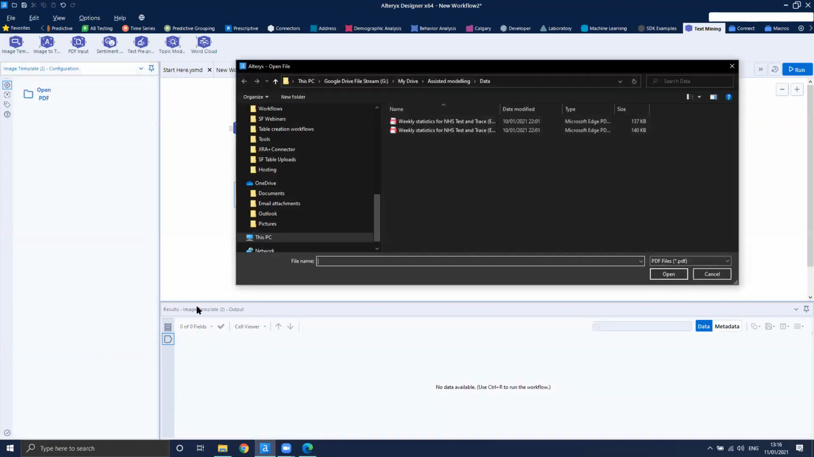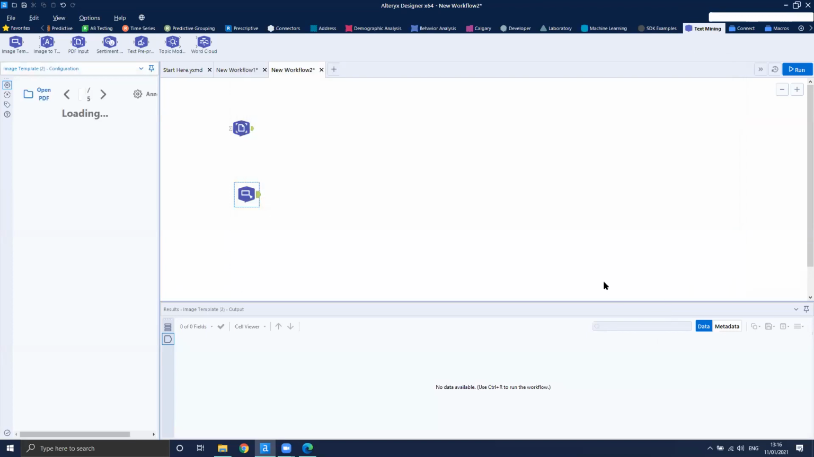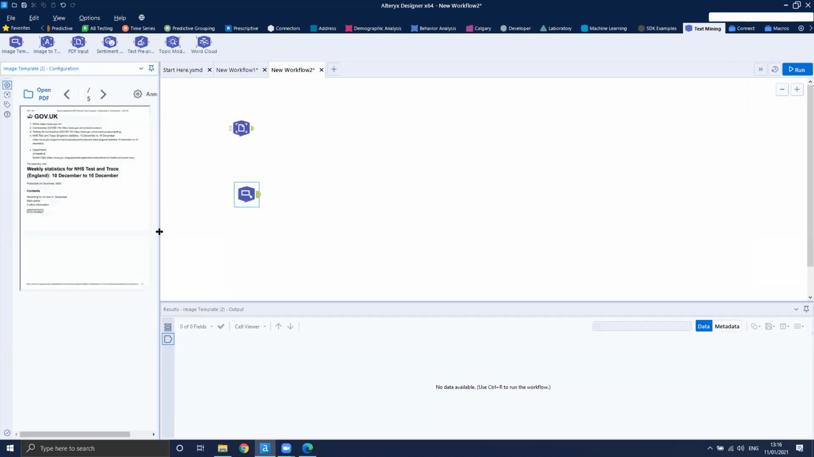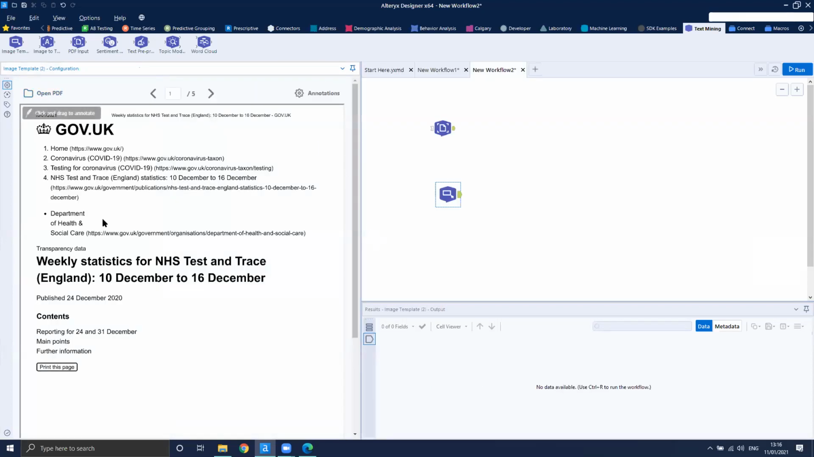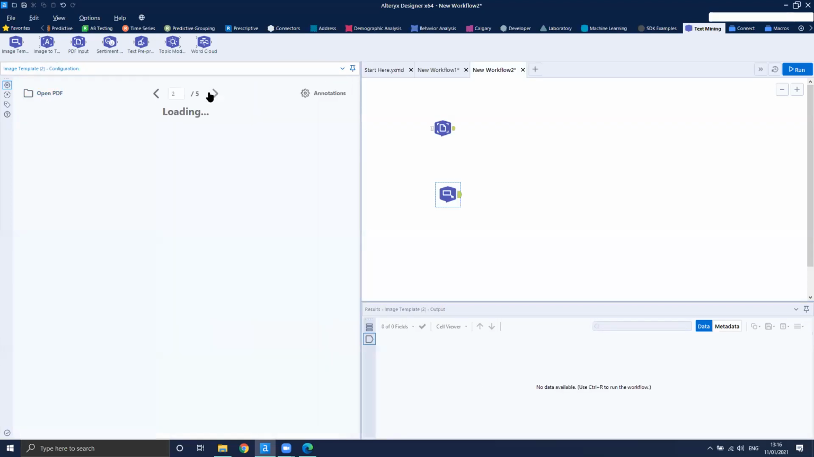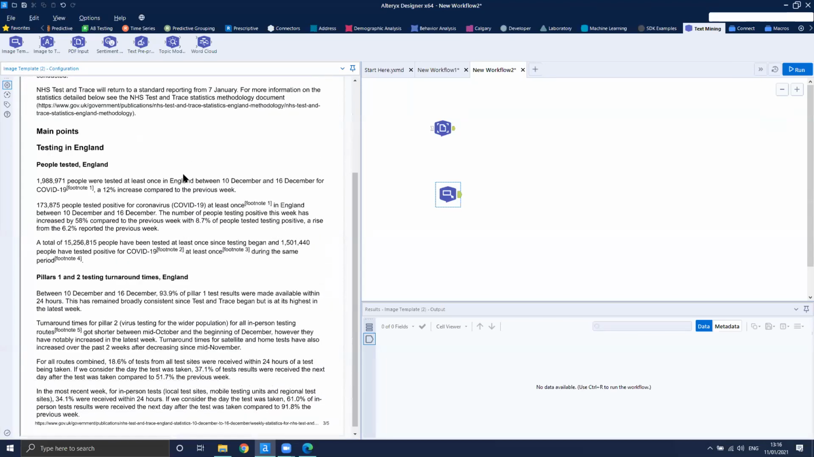Then I can navigate and open one of these PDFs, and it will open it as an image within Alteryx. You see on the left-hand side now I've got that PDF here. I'm going to go through to the third page because that's where my data is. Now all we need to do is annotate each of these different pages so it can pick out these different numbers. You do that by drawing a box over these numbers. This 1.9 million is the number of tests. It's just going to pass that as a string. You can only pass it as a string or an image, so I'll leave it as a string.